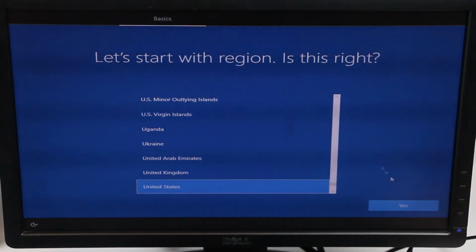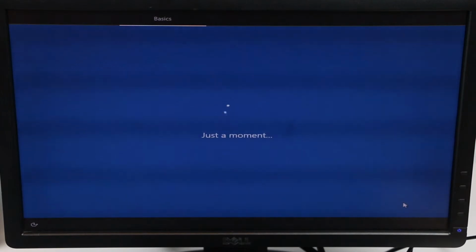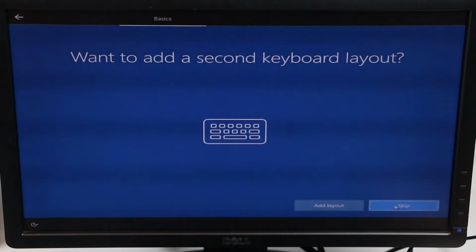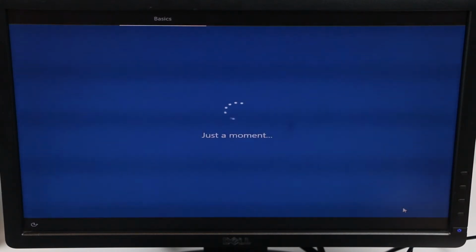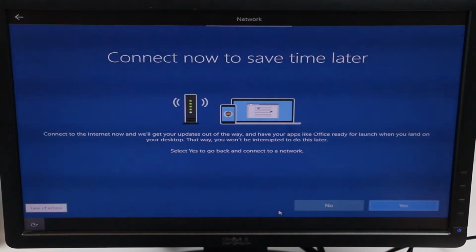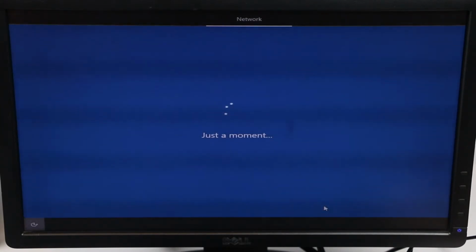Okay, right here you can choose your country and click yes. Keyboard, I'm gonna leave it US layout. Skip another keyboard. And then I'm gonna skip for now. No here.